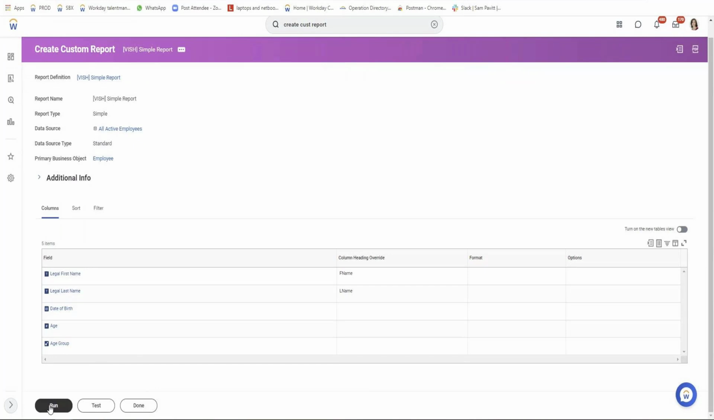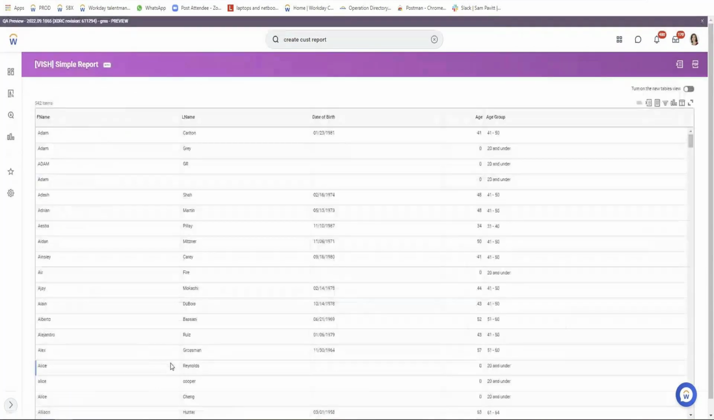And when you are going to run it, you click on run and it will bring all the ages. There are few people without legal last name, and there are few without date of birth, and few are under 20, and they are between 41 to 50, and their age group. And those who do not have a date of birth, the system is not able to calculate their age or the age group. So this is one of the simplest reports we have started with.